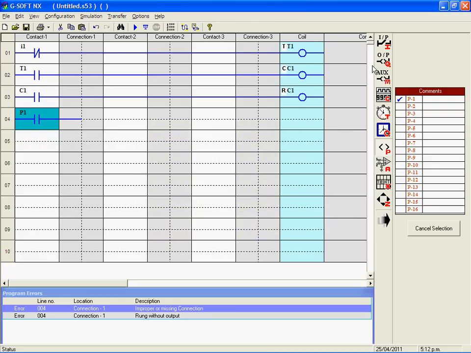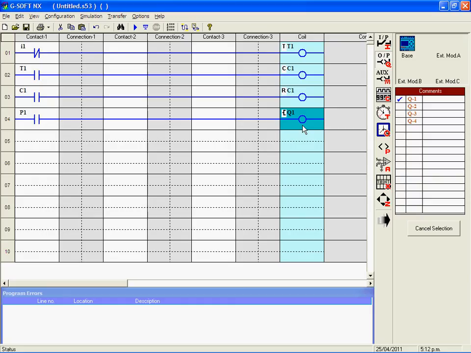So I'm going to use that to turn on Q. So I'm going to turn on Q1 there. We're being very slow. There we go. So if I now run that program as it is, I'm going to get Q1 turning on only when counter 1 is at 0.